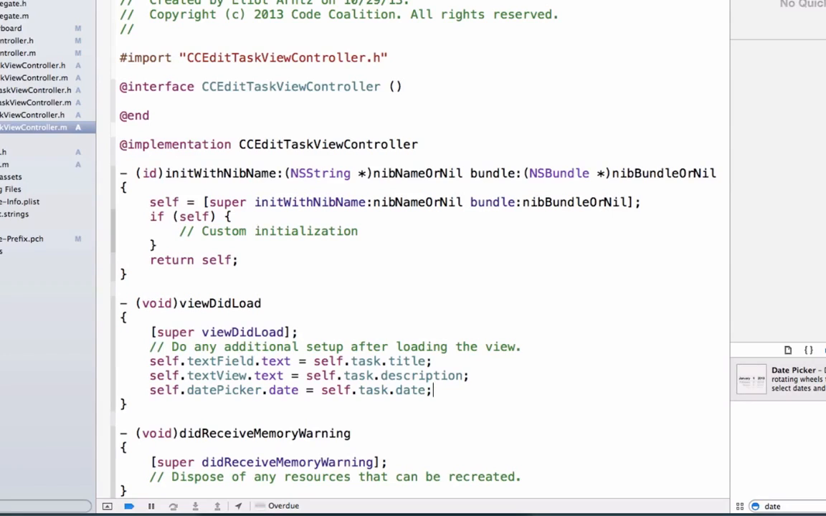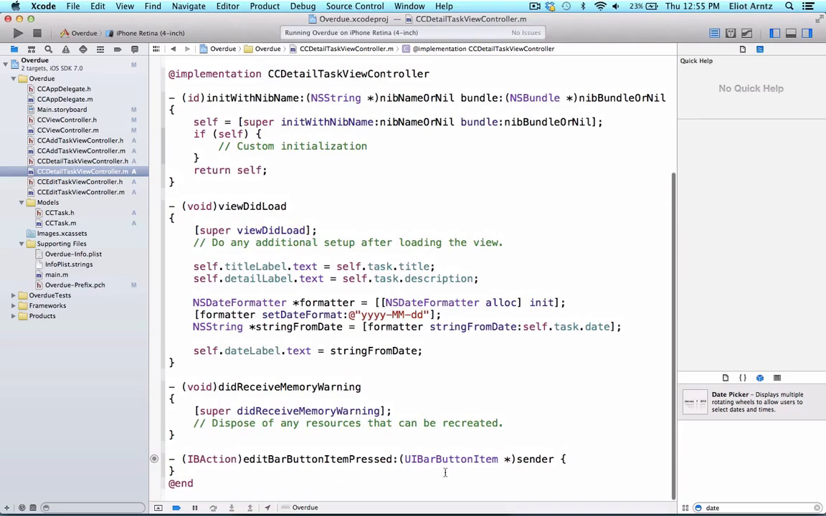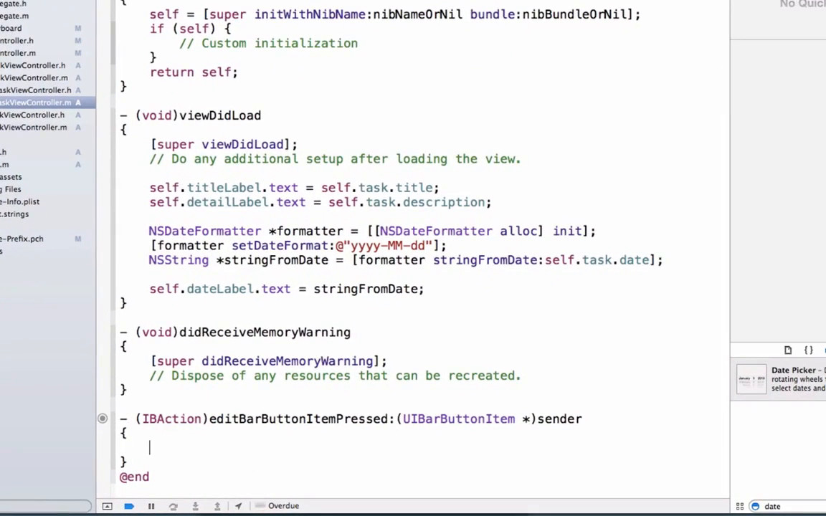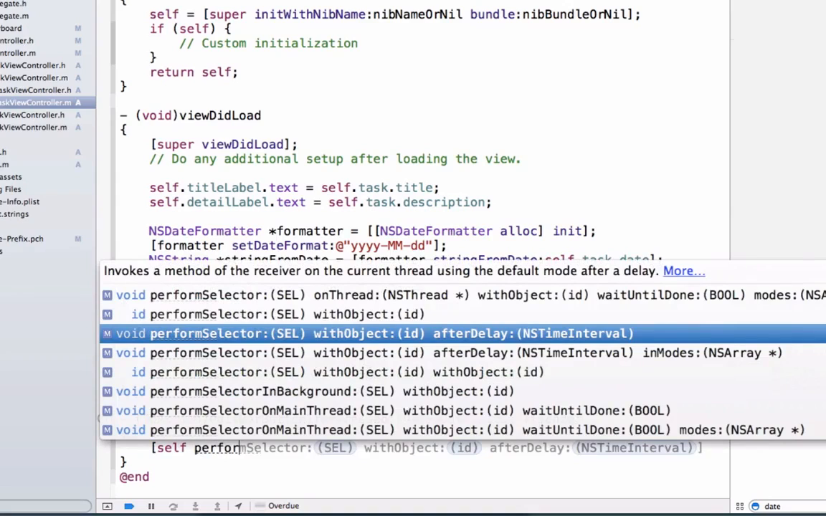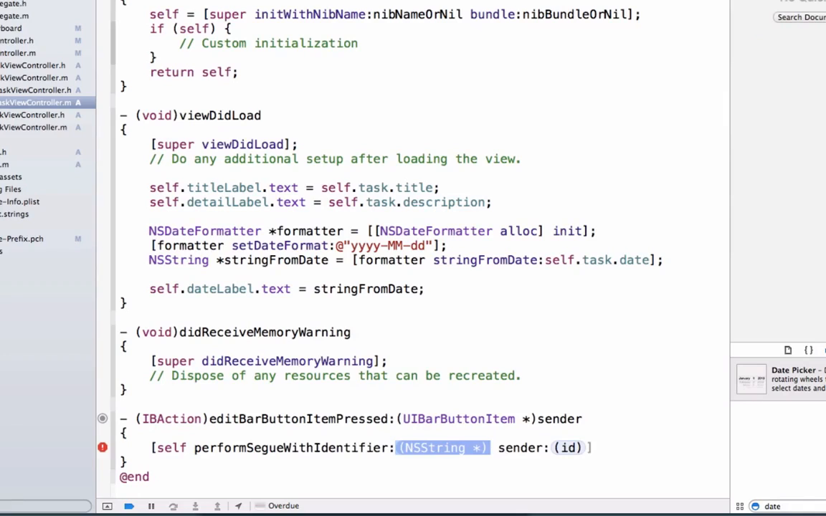So now that we've set this all up, we actually need to present this view controller on the screen. So how do we do that? Well, we're going to go to CC Detail Task View Controller.m, and we're going to find the method named Edit Bar Button Item Pressed, and we can fill this in. And what we're going to do is call this segue programmatically. So we're going to say self performSegueWithIdentifier, and we're going to use the identifier for the edit task view controller segue, and its sender will be nil. We don't need to pass a sender in.